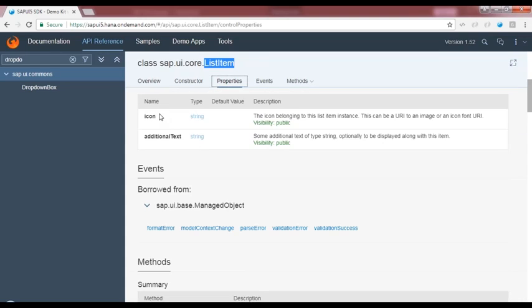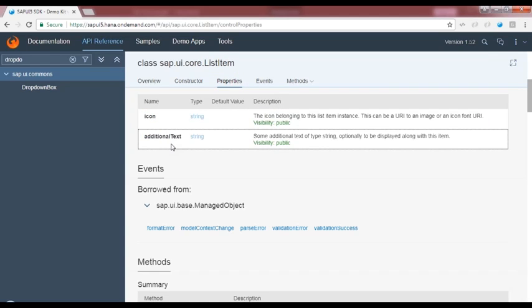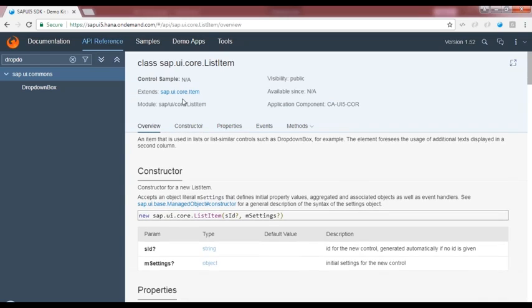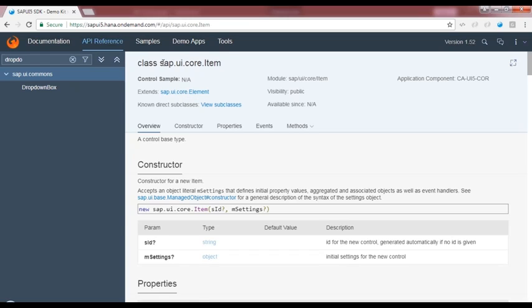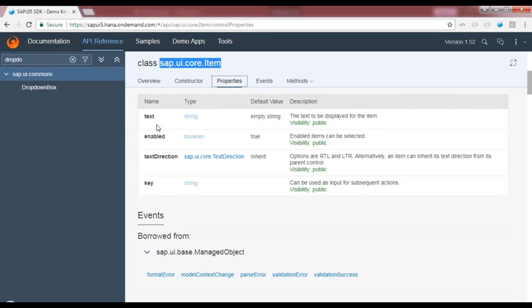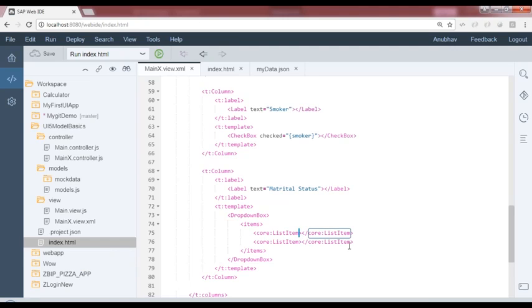So let's see if we can see inside a list item a key and text property. So I go to properties. I don't find key and text property. What do I do? I go to the super class, SAP core item class, which is the most powerful class in UI5. It's a very commonly used class, and you will find a text and key pair in this. Always you will find it. So use the key text pair here, which is coming from the parent class.